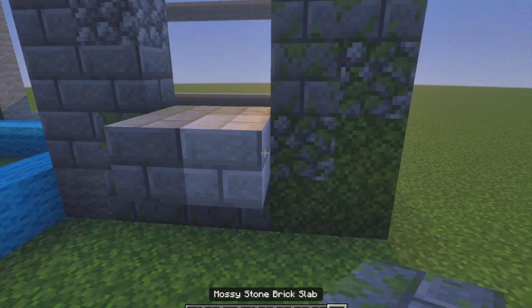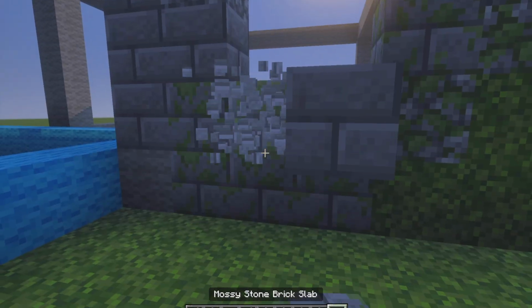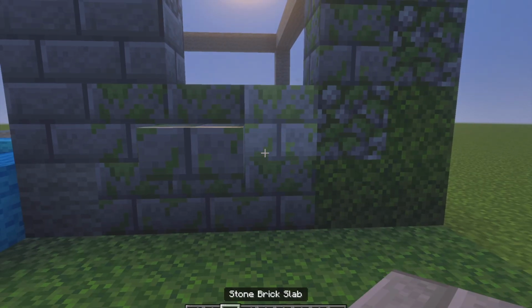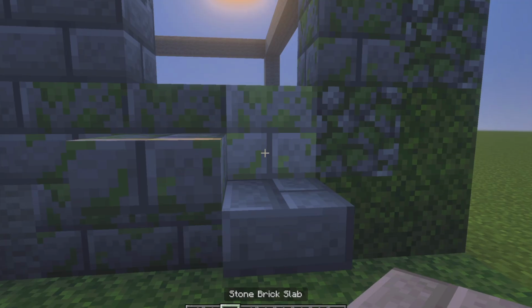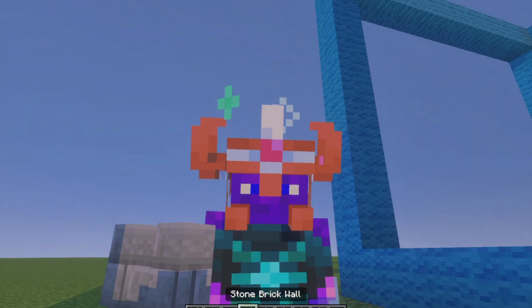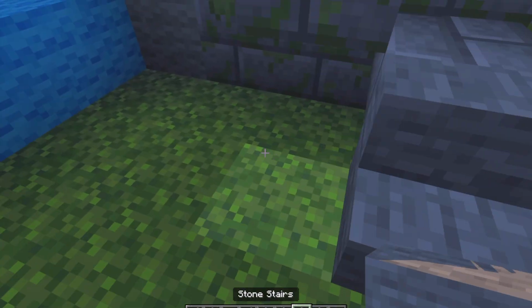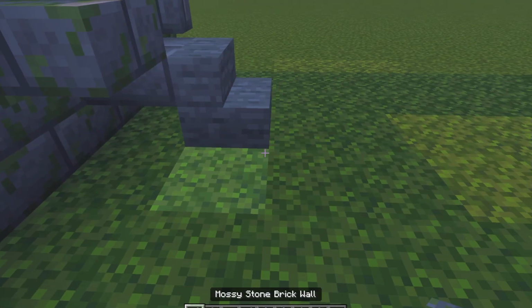Now, next thing we gotta do is figure out a way to get up to the entrance right here, which is actually pretty simple. Who would have thought Minecraft isn't extraordinarily difficult? Couldn't have been me. Anyway, for this, it's really simple. You just want to throw on some stuff that you think looks cool.